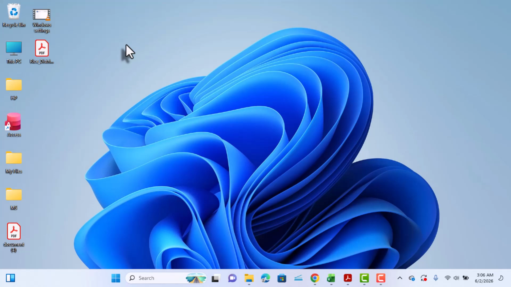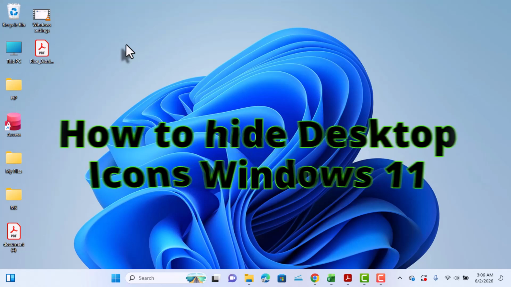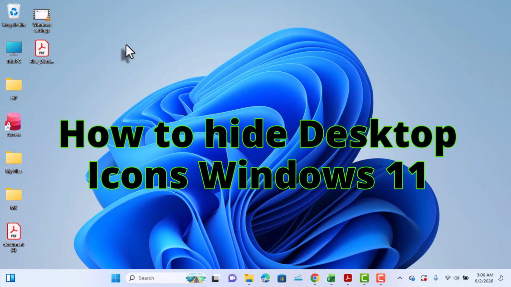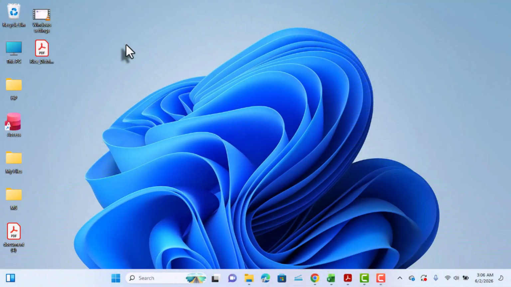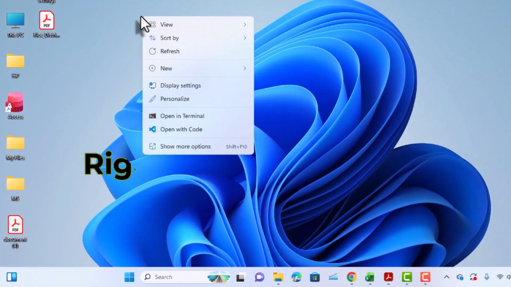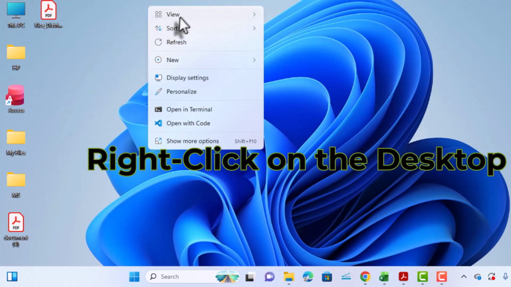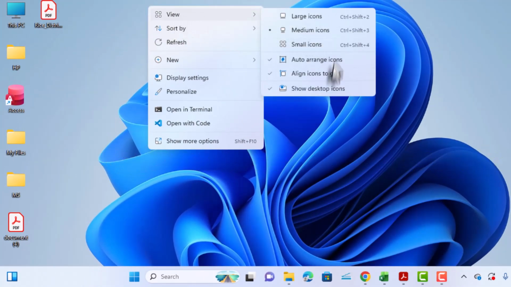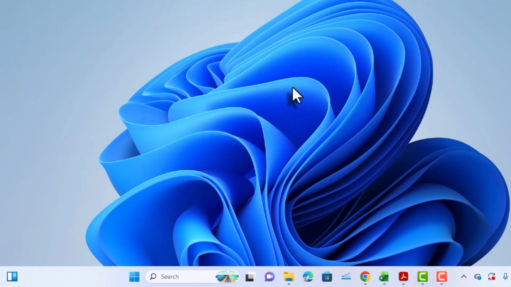In this video, I will show you how to hide desktop icons on your Windows 11 PC. This is simple and easy to do. To do that, simply click on the desktop area, then click on View. Here, you are going to uncheck this Show Desktop icon by clicking on it. With this, the desktop icon is hidden.